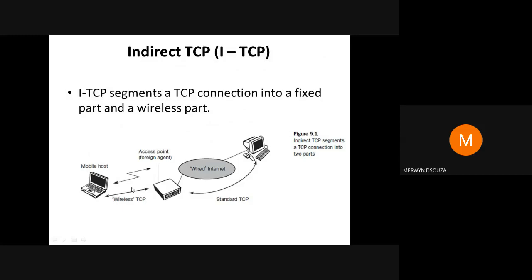So there is a special connection from your mobile host to a foreign agent. This TCP is different from the standard TCP. It is a specially designed TCP for wireless networks, for connecting the wireless devices to your foreign agent or your router. And your standard TCP is the same as what is in use currently. So due to this arrangement, the computer is not aware of the wireless TCP. Your computer, which is also known as your correspondent node, is not aware of this wireless TCP.